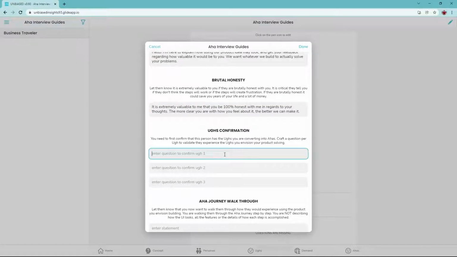Now, you want to make sure that the person you're talking to actually has the UGs you think they do before you even spend time asking them about if your solution causes AHAs for them. Remember, AHAs are resultant when a UG is resolved. If the person doesn't have the UGs, they're not going to have the AHAs.